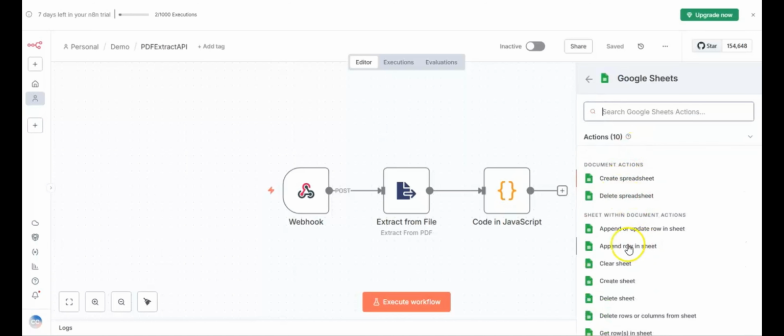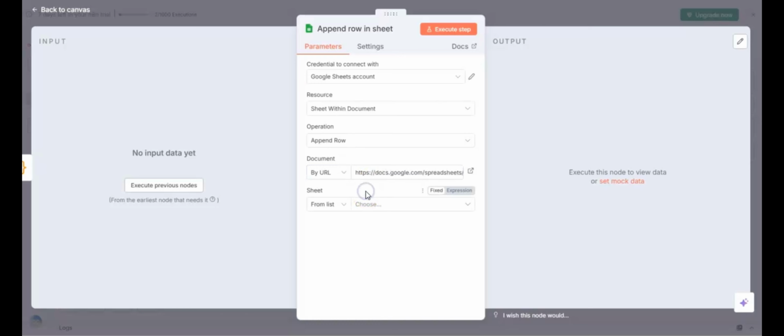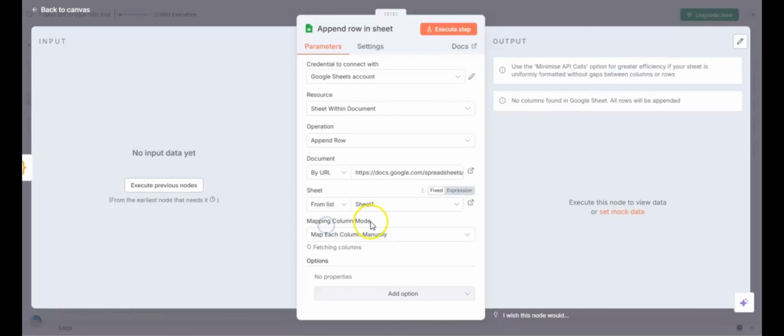Now go back to our Google Sheets node. Here resource is sheet within document, as it is, and then append row. Now for that we should create a Google Sheet. I have already created one. Let me copy the URL and use it by URL. I want to fetch the document by URL and then paste it here. For the sheet option, I'm keeping the default, that is from list. From the list you can select Sheet1.